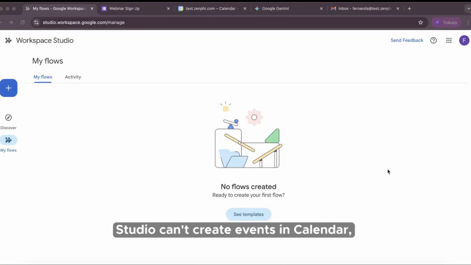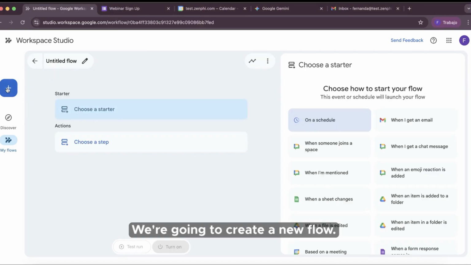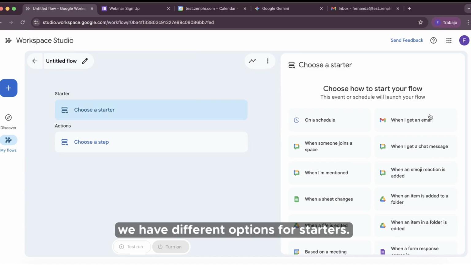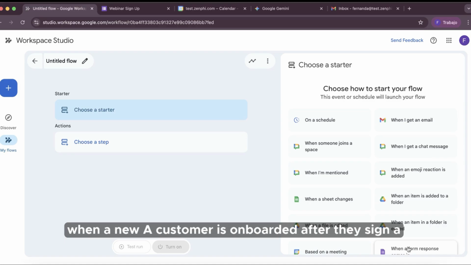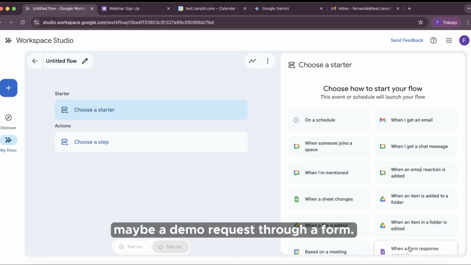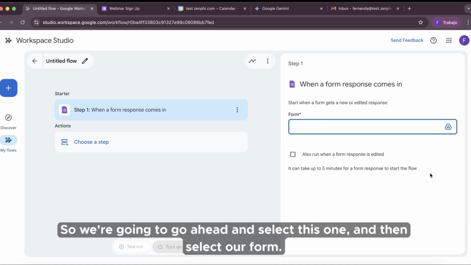So apparently Studio can't create events in Calendar, but let's go ahead and test and find out. We're going to create a new flow. To choose how we want to start our flow, we have different options for starters. I'm going to choose the form response. That way we can use this, for example, when a customer is onboarded after they sign a contract, maybe a demo request through a form. So we're going to select this one and then select our form.